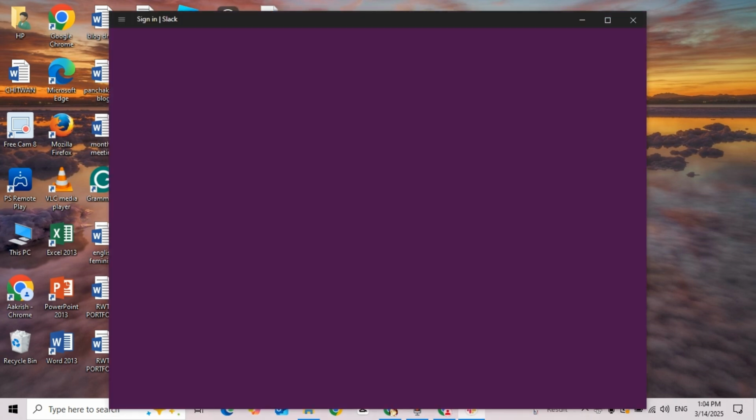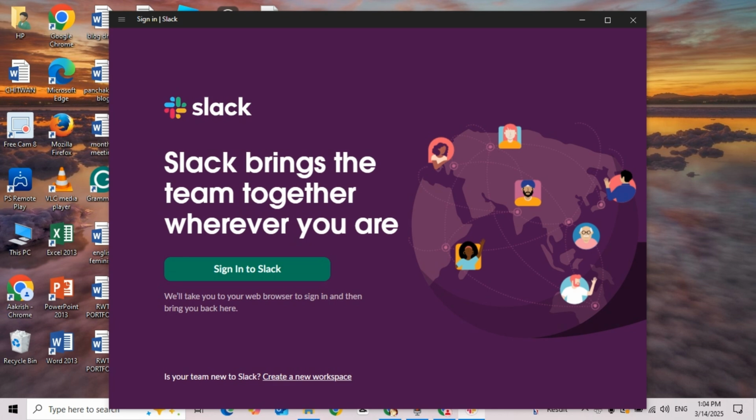And there you have it. Downloading and installing Slack on your desktop is easy. Now you can stay connected with your team right from your computer.